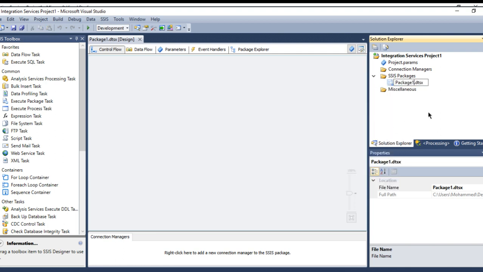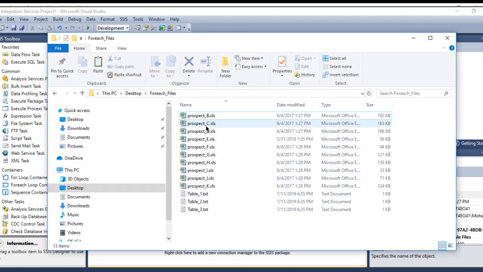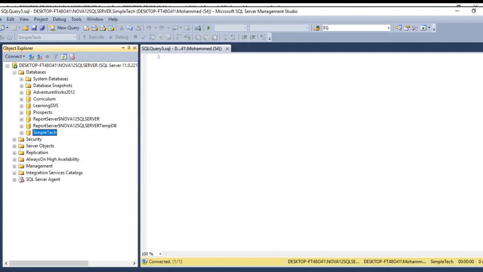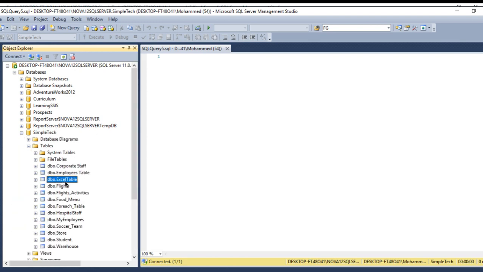First, let me start by naming my package: Files. So, first of all, I have these Excel files. I need to loop my process over all these files and load them to my destination, right here, an Excel table.